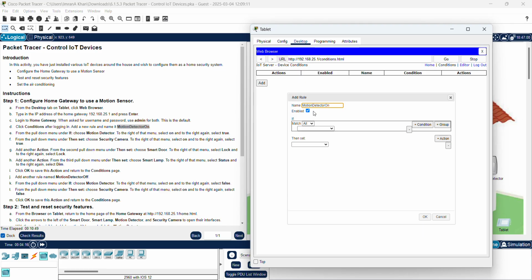I have written the name at rule name as motion detector on and it must be enabled. And the first one from the pull down menu under if, that means from here, choose motion detector. So I'm going to choose motion detector from here and select on. At the very right side, it is going to give me only one option, that is on. And to the right, again select true.